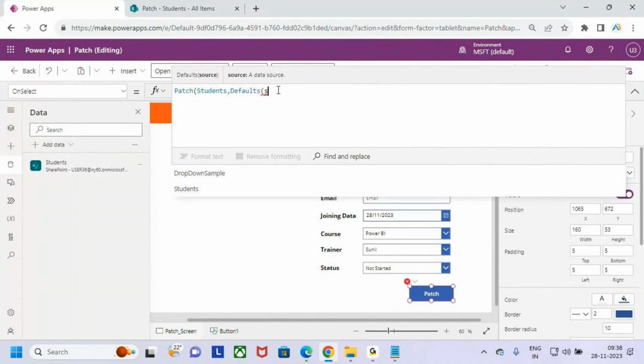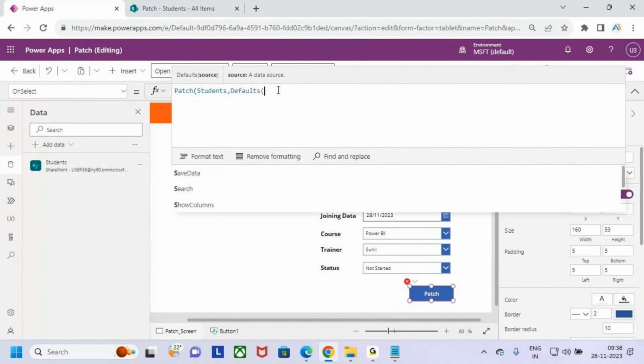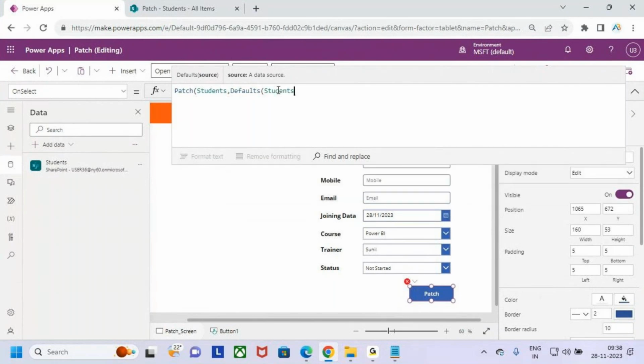Let me keep here the source as students. Now keep comma. Next, it is asking us to pass the update values. Within the curly braces, open the curly braces and then close the curly braces, and also close the patch function.